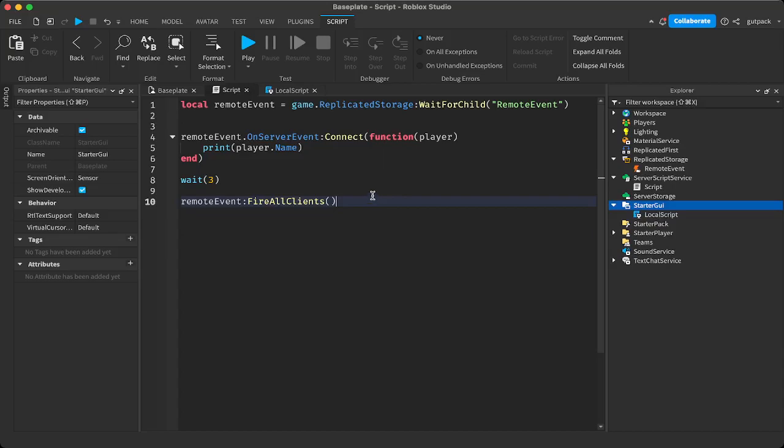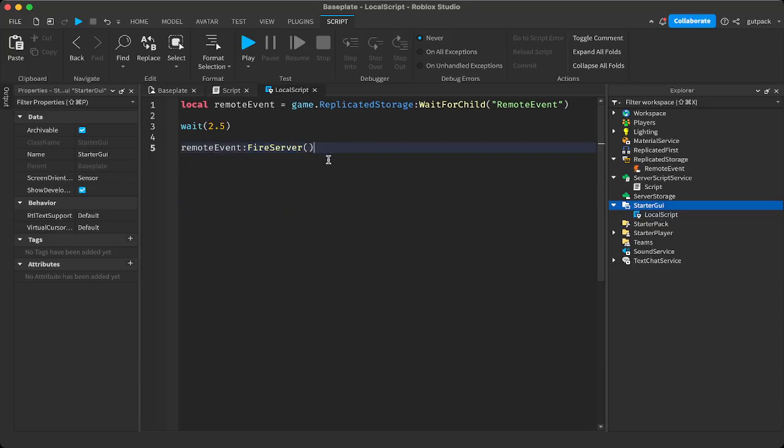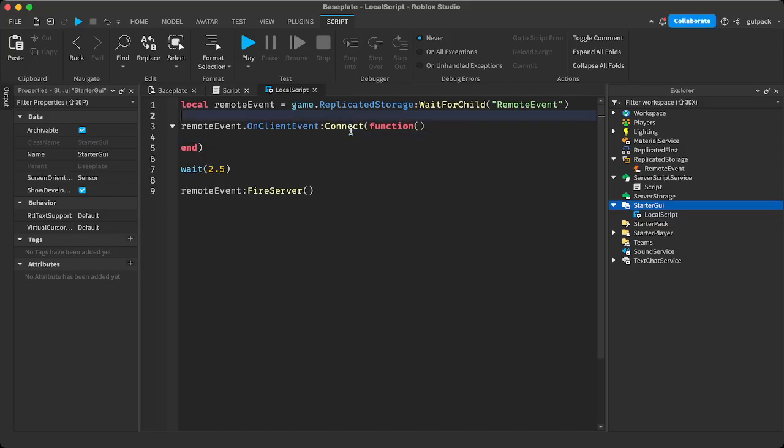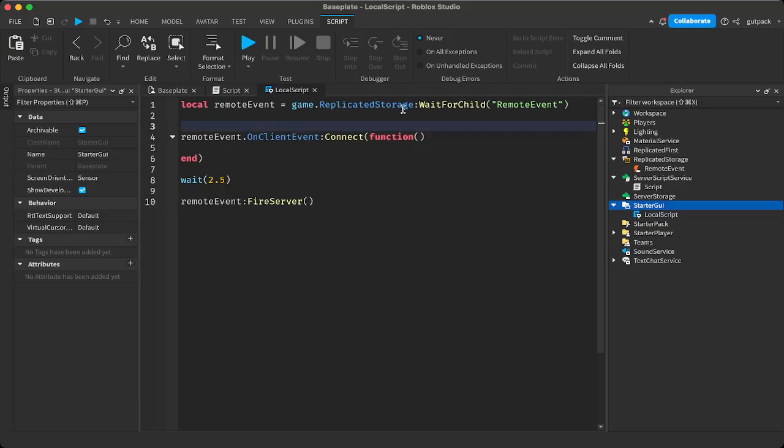fire an event similar to what this is, except if we go to the client side and drop a couple lines there. I'm going to say remote event, the on client event, connect function. This time we don't need a player argument because we're already on the client side, and the game already knows the local player that we're using. So adding the player parameter here is actually not necessary.